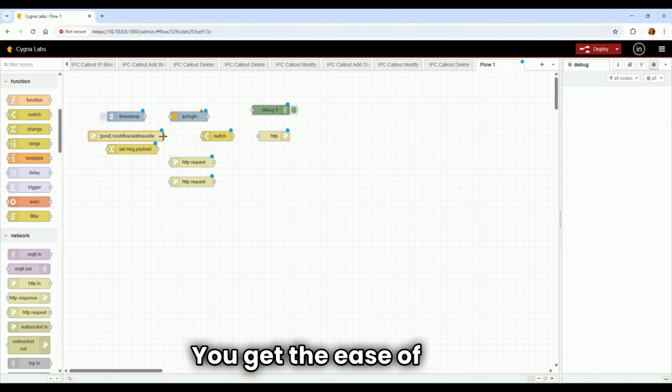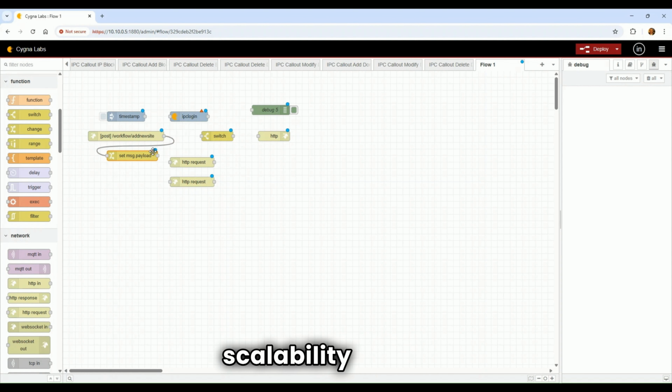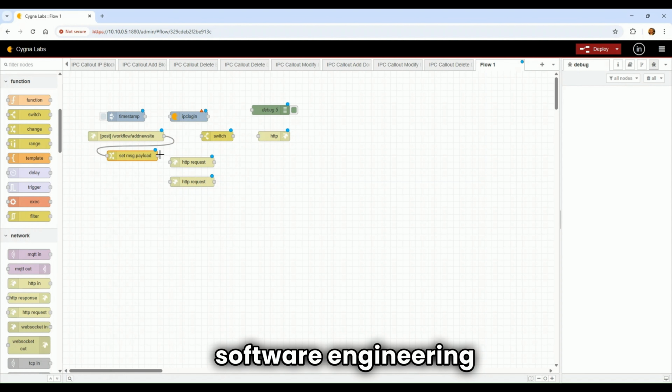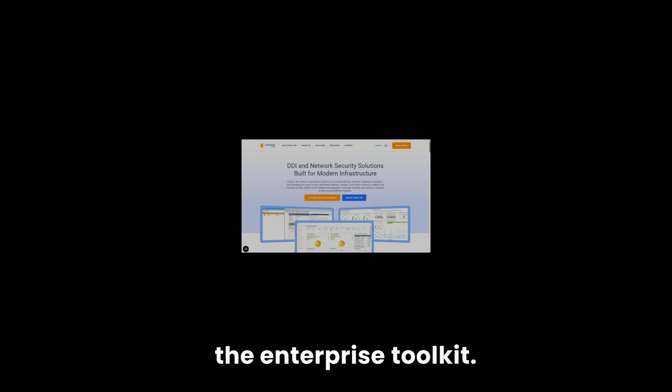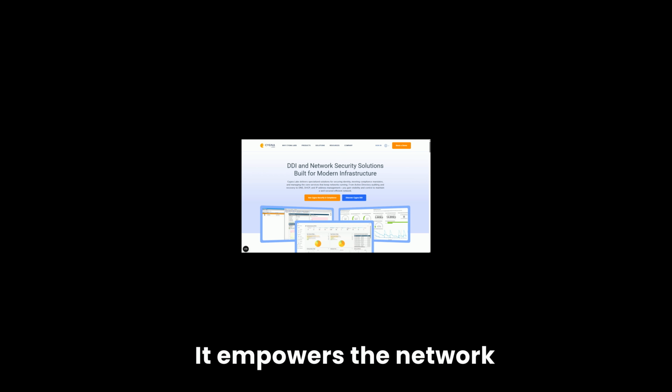You get the ease of use of low-code visual development, but you also get the rigor and scalability of proper software engineering practices. It fits into the enterprise toolkit. So it's not just a niche tool, it can become part of the main automated workflow. That's the idea. It empowers the network team to build and manage their own automation within the established DevOps framework.